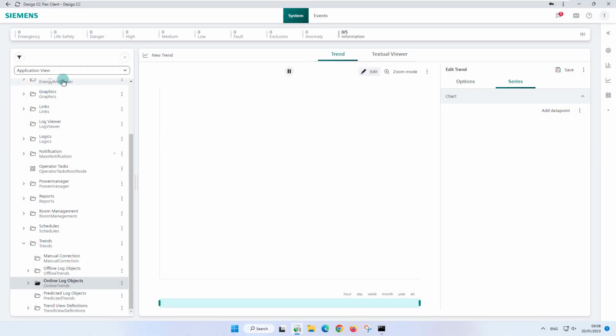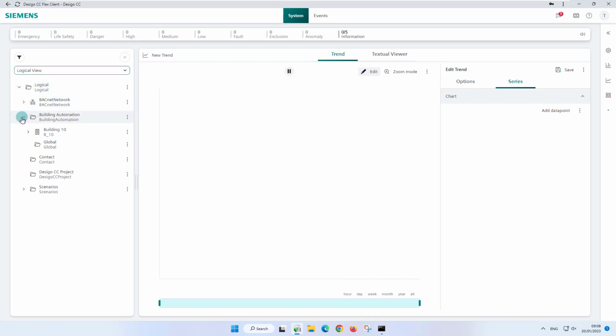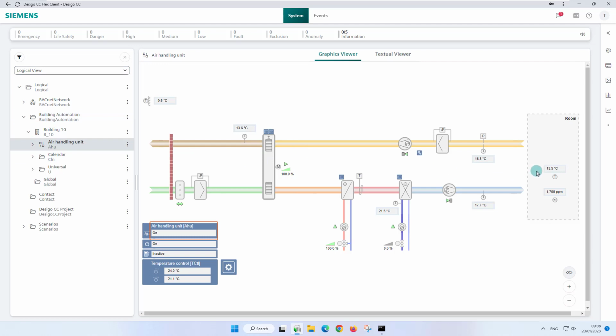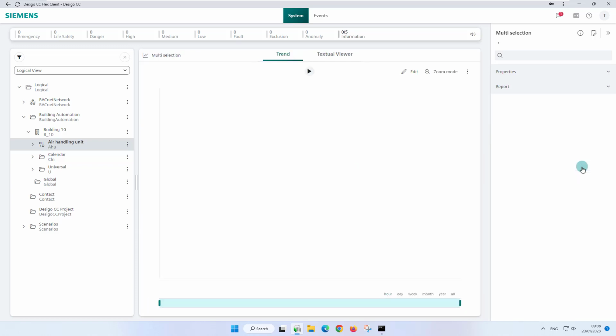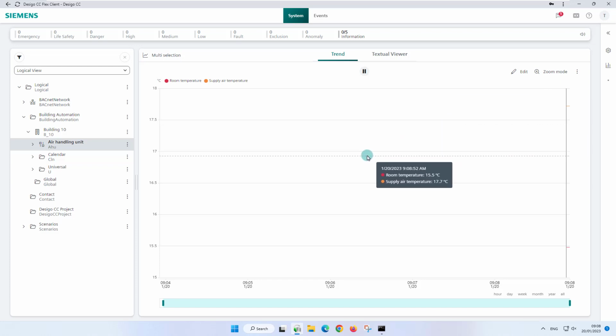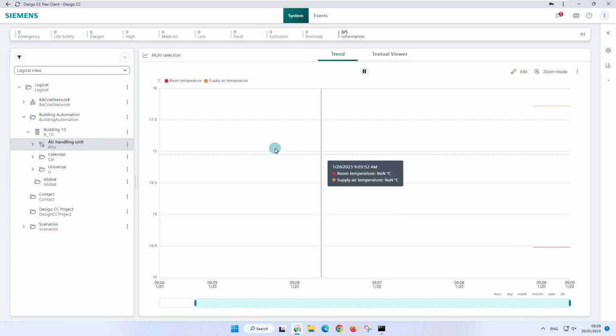As a rule, the data point whose value is to be recorded is known in advance, and we exploit the related items. We select the room air temperature of the ventilation system and select the supply air temperature at the same time. We find the same function Add via the related items and open the trend view. We fully focus on this theme and start the trend view in the primary pane. The advantage of this workflow is that the recording starts right away with the desired data points.